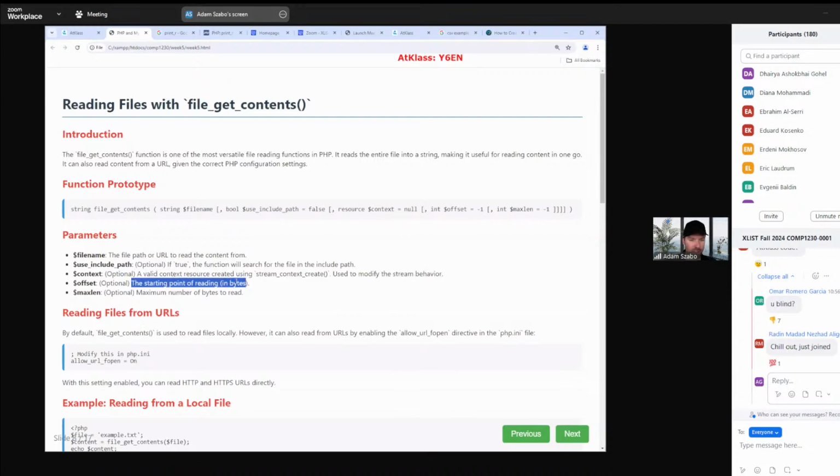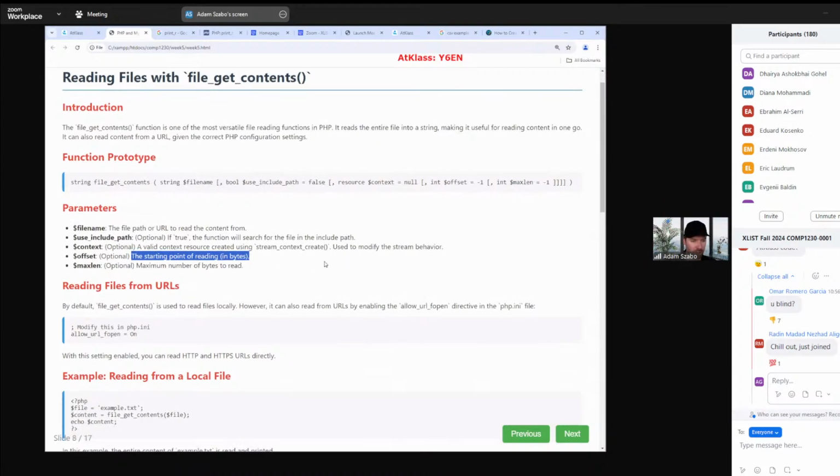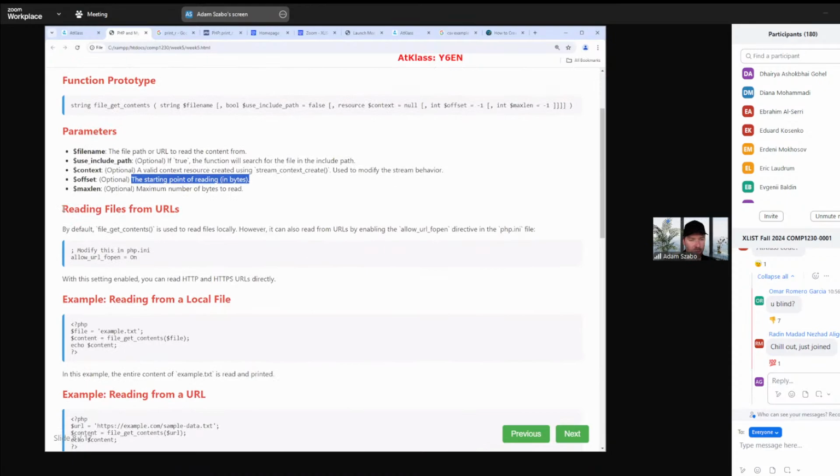Offset is the starting point of reading in bytes, so you can start at a later byte. And max length, right? Again, super simple. So, reading files from URLs.